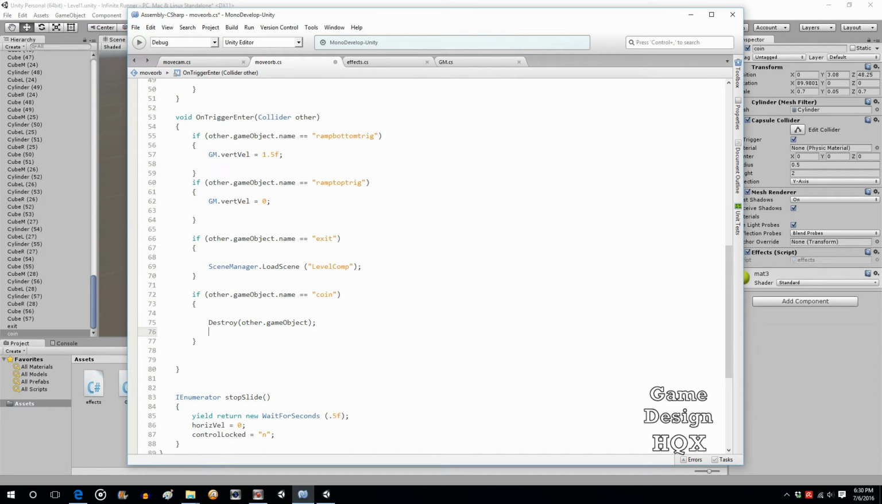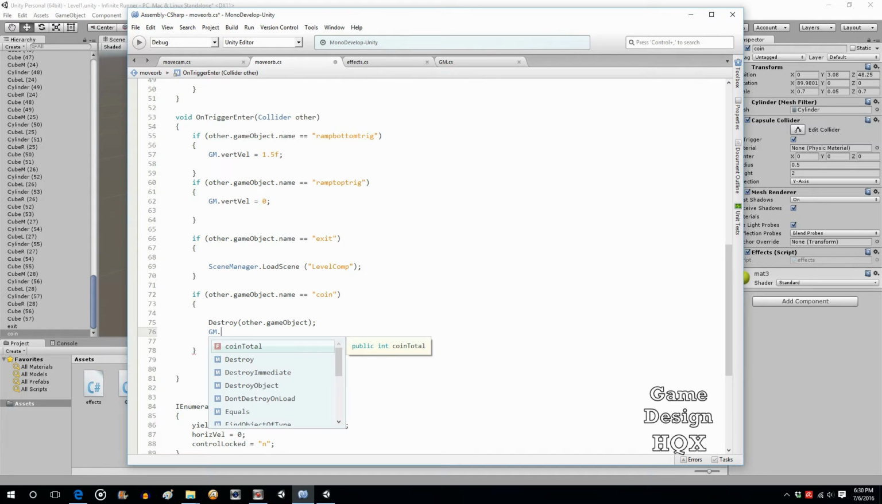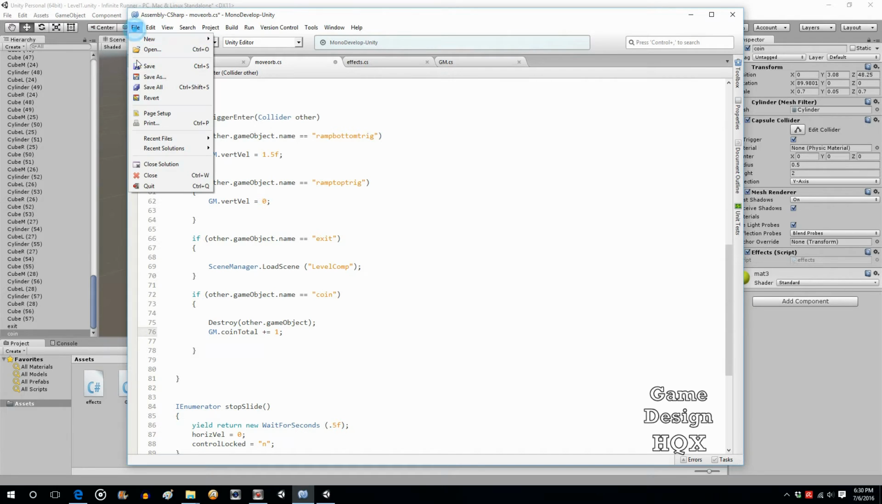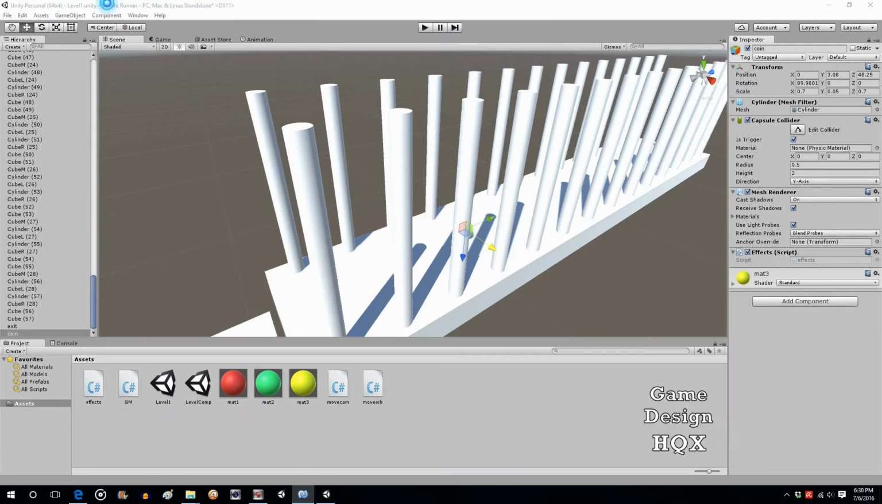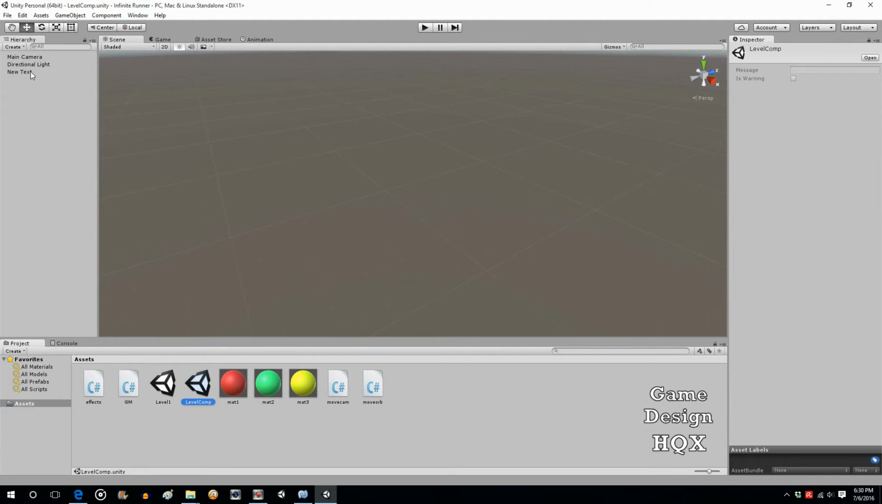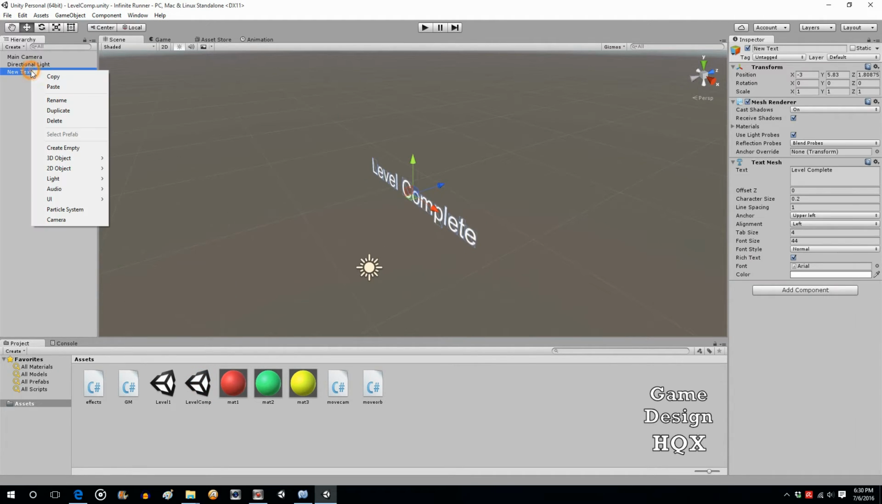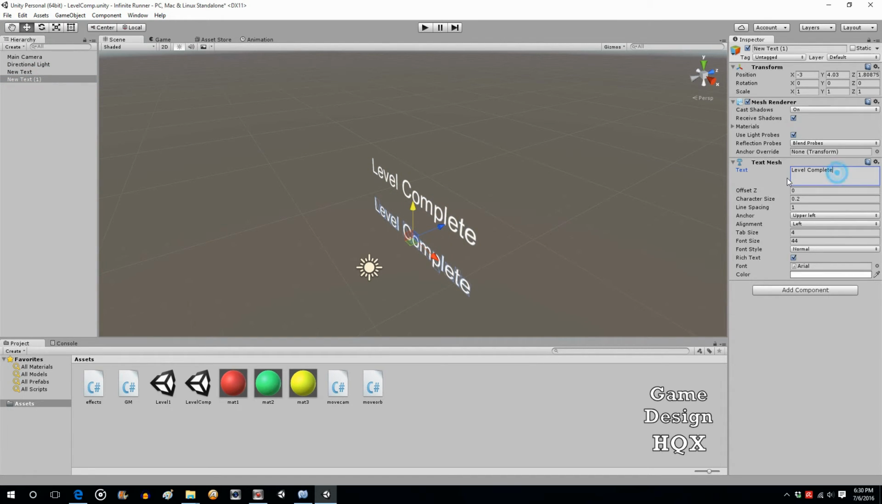And we want that new variable, gm.coin total plus equals 1. So it's incremented by 1. It's increased by 1. And then we will save this. We will go to level comp. We will add a second text. So copy, paste, move it down, wipe out the text.